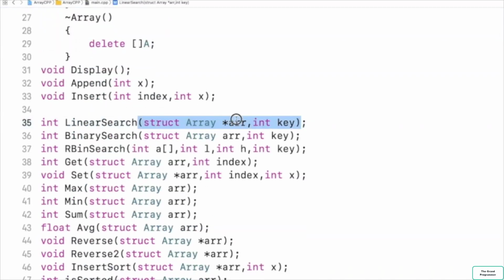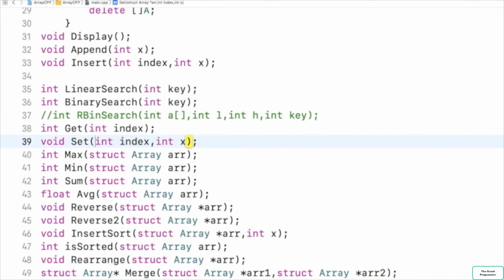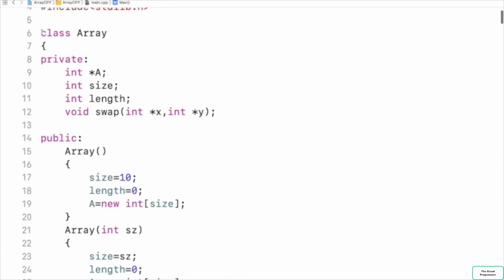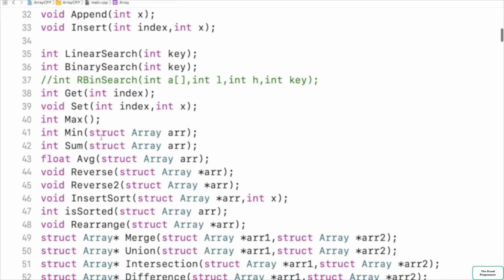Then linear search, I don't have to send the array. I should only send a key. Then the parameter for binary search, it doesn't need an array. It needs only a key. Then the get function doesn't need any array as an object. So all these don't need an array as a parameter. They need other parameters, like for set, we need the index and the value. Finding maximum, whose maximum? The same array's maximum. It is inside this array class. So we don't have to pass any array as a parameter. So all these are removed.